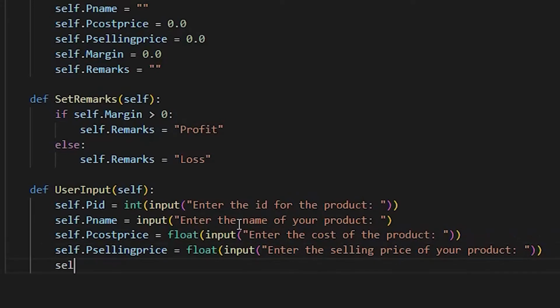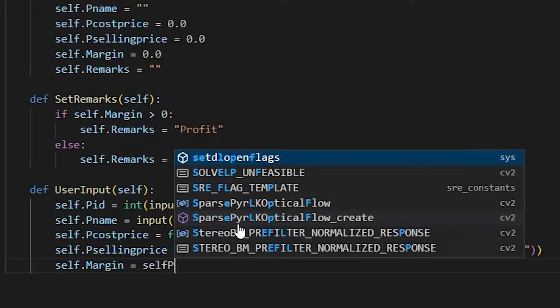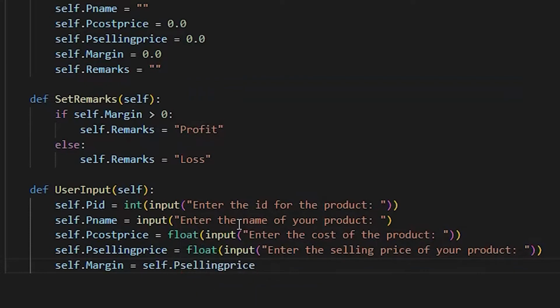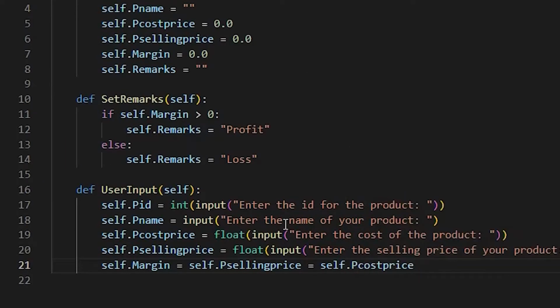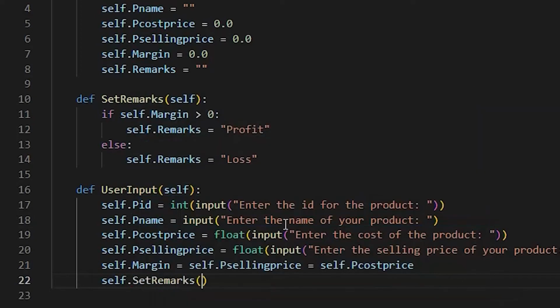And we also need our self.margin. So like I was saying before, the self.margin is going to be equal to the selling price, self.p selling price. There we go. So our margin is going to be equal to selling price minus the self.cost price. And there we go. And then we also need to call our set remarks function at the end here. Let's go ahead and do that. So make sure to write this last line of code, or else it will not call this function.